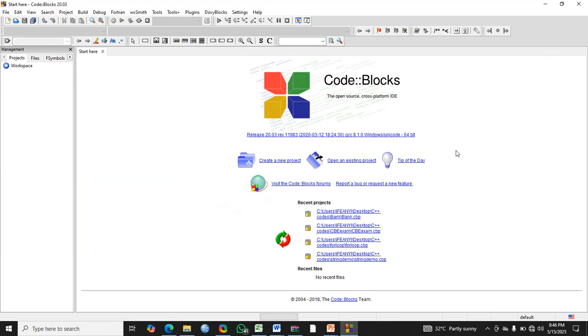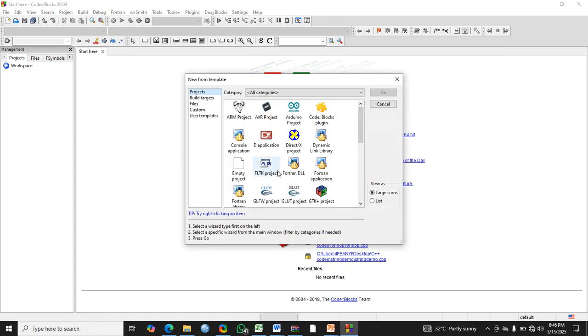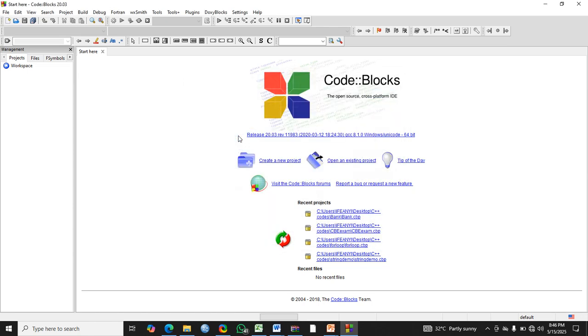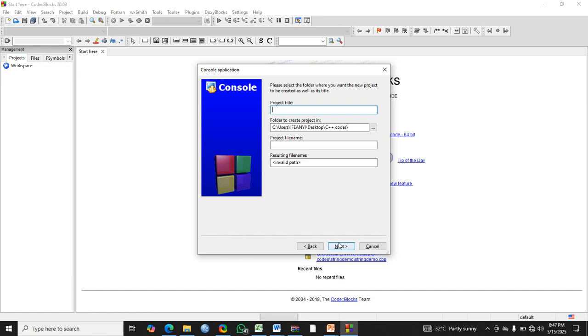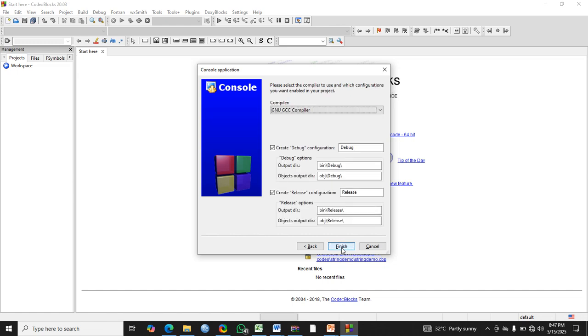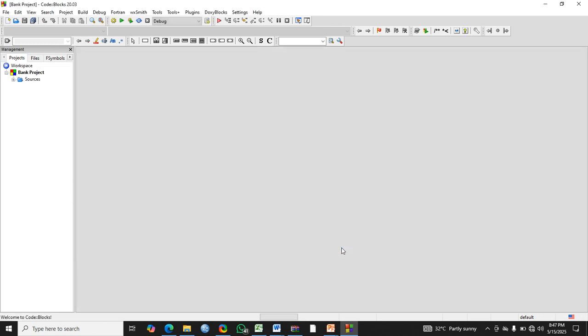When it opens like this, you just create a new project. You look at console application, you choose between C and C++, you choose C++. Give your project a name. You can call it bank project. Finish. So you go to the left-hand corner of the IDE, you see the project, bank project.